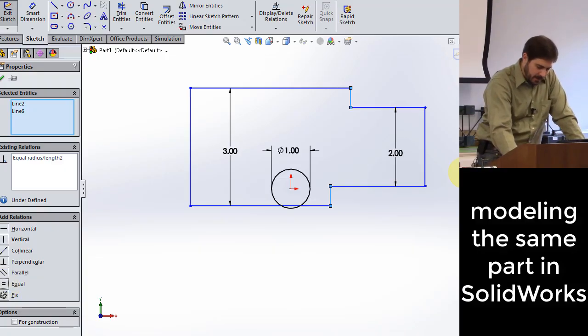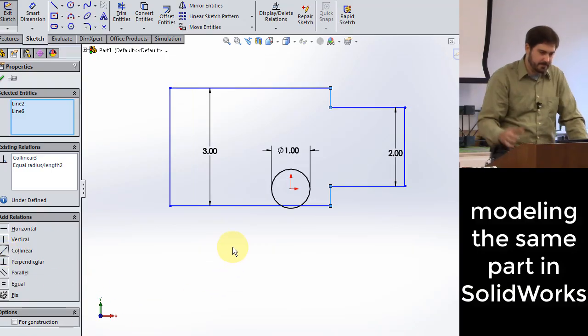Now let me do this. I want to make this piece right here collinear with that piece as well. So that'll kind of make the shape do more like what I want it to.